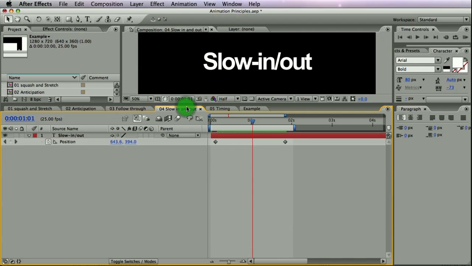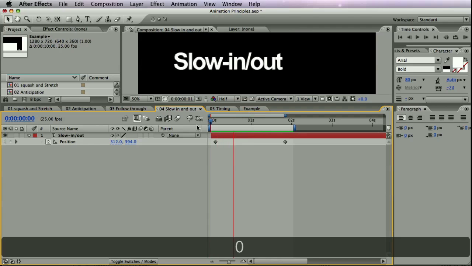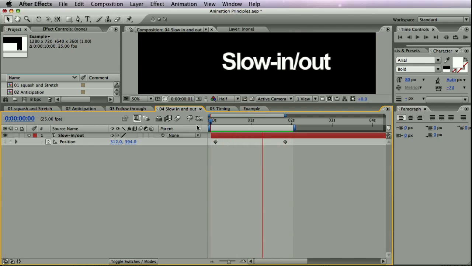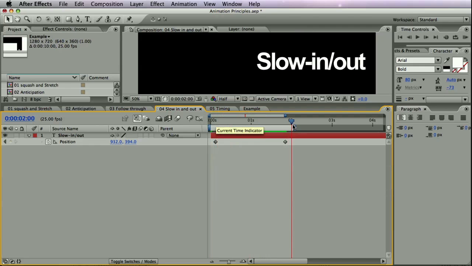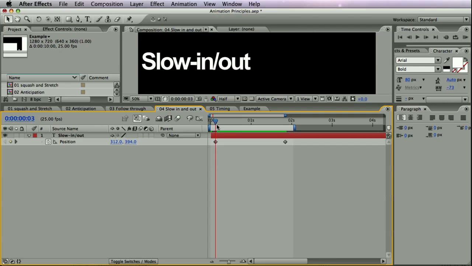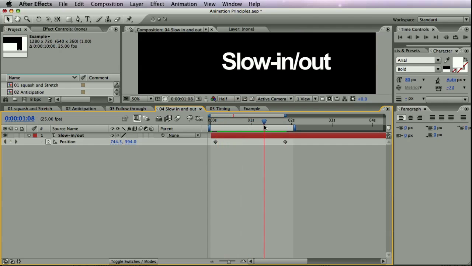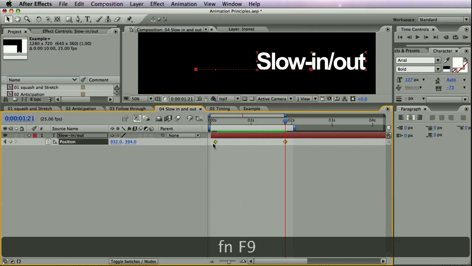The fourth principle is slow in and out. Again, we'll start with a really rough example, where there is no slow in and no slow out. It stops, then it suddenly starts to move, and suddenly stops again. This is not realistic because it's impossible to just start right away and stop right away. Normally, if something starts, it builds up the speed and keeps the speed and then slows down until it stops. And again, you can do this by creating easy ease keyframes, F9.